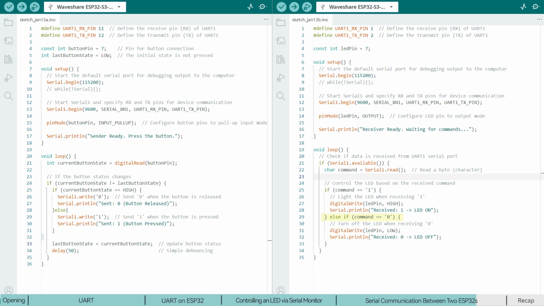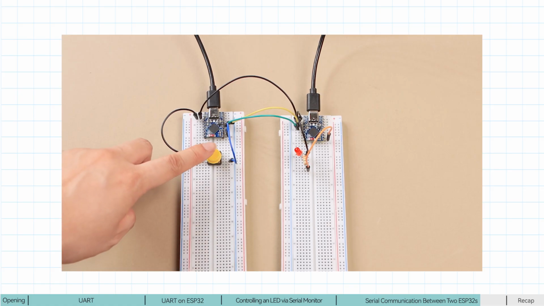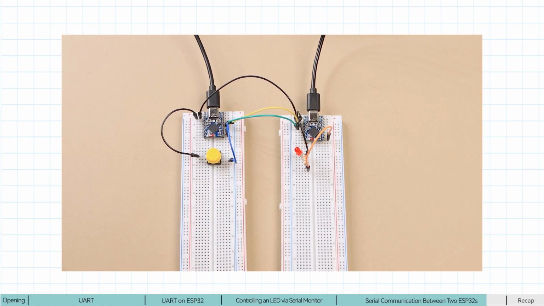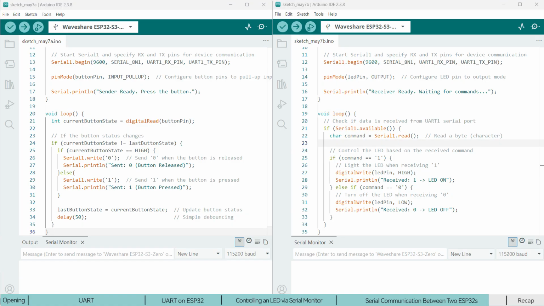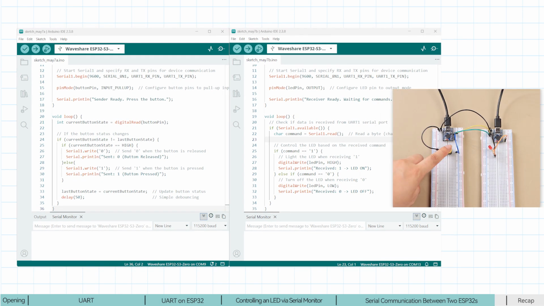Upload the two pieces of code to their respective development boards. Now, when we press the button on the sender board, the signal travels through the serial lines, and the LED on the receiver board lights up immediately. Release the button, and the LED turns off. You can also open two Arduino IDE windows, open the serial monitor for each board, and view the debug information being sent and received on both sides in real time.